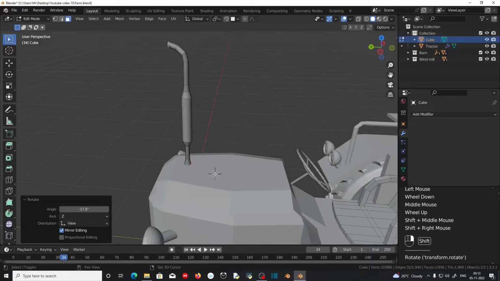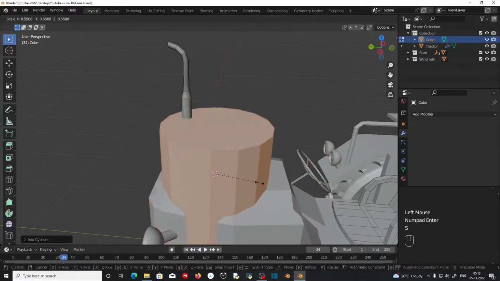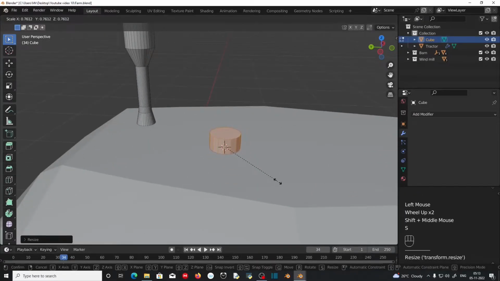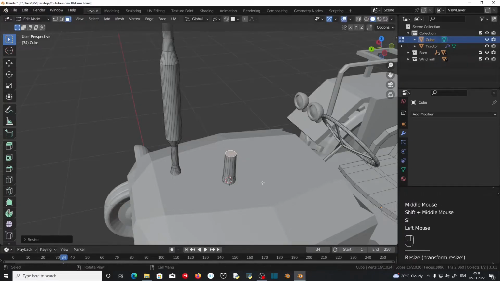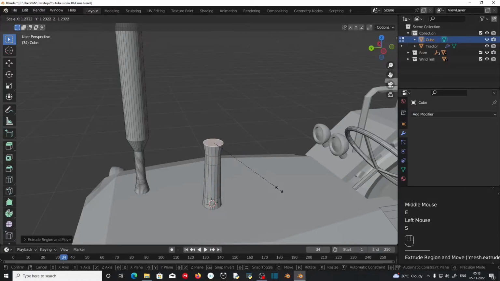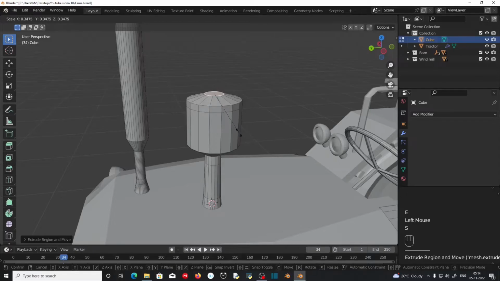Now shift right click here, shift plus A, cylinder, change this to 16, then S to scale again and scale it like this. Select this face, S to scale, E to extrude like this, S to scale a little, E to extrude, now E to extrude again, S to scale, E to extrude and extrude it to here, then E to extrude again, then E to extrude, S to scale and place it like this.